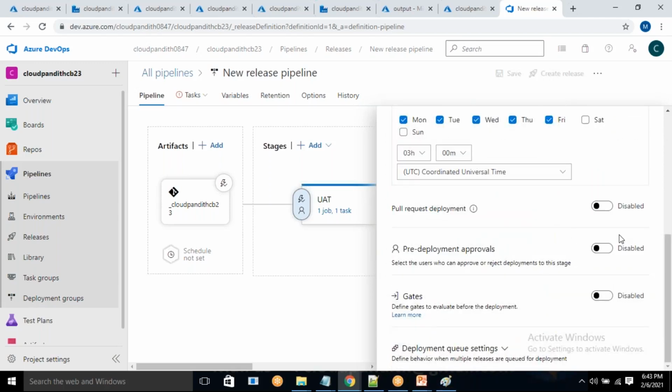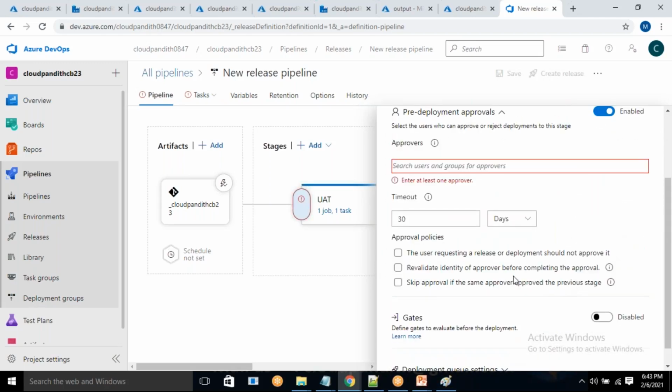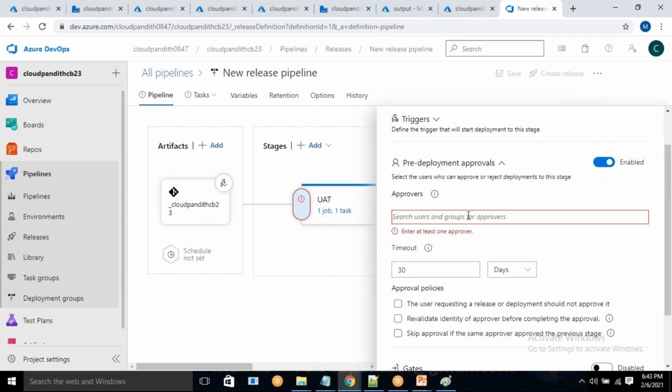See pre-deployment approvals. So enable. Users and groups: whose approval do you want? Everybody you can enter. Likewise, all these things you can do here. Clear, friends? Any questions? That's all for today.